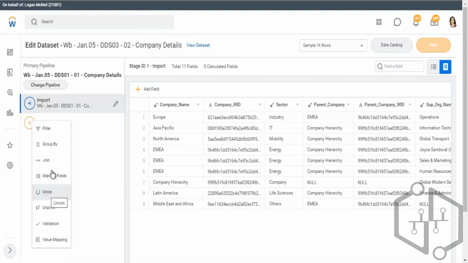a union. So join basically allows me to join columns from table A with columns from table B. A union, on the other hand, allows me to join rows from table A with rows of table B. So the difference is, join adds columns, union adds rows. So I want to do a union.